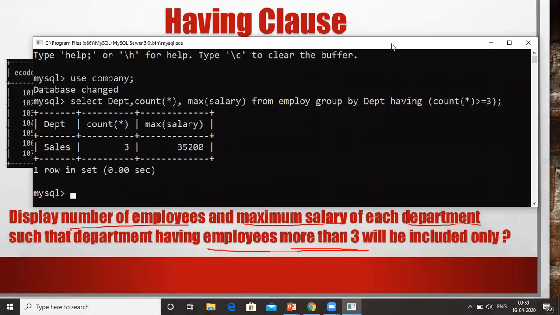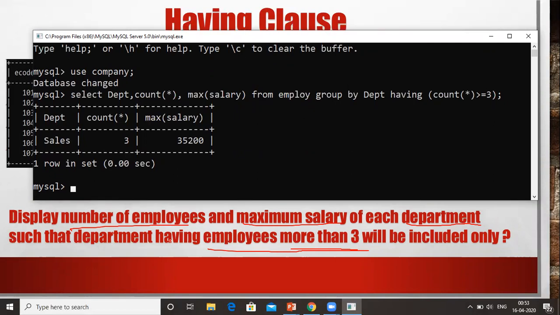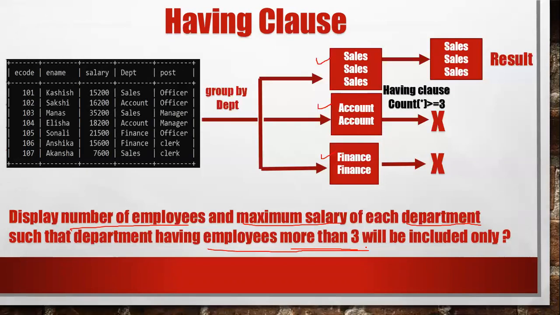Let's press enter, and now you can see that we are getting the department name as sales, the number of employees as 3, and the maximum salary is 35,200. So this is basically the answer of this question. But in this question you have to rectify it, you have to write more than or equal to 3. Just add this point over here, that departments having employees more than or equal to 3 will be included only, right? So just make the small change over here.